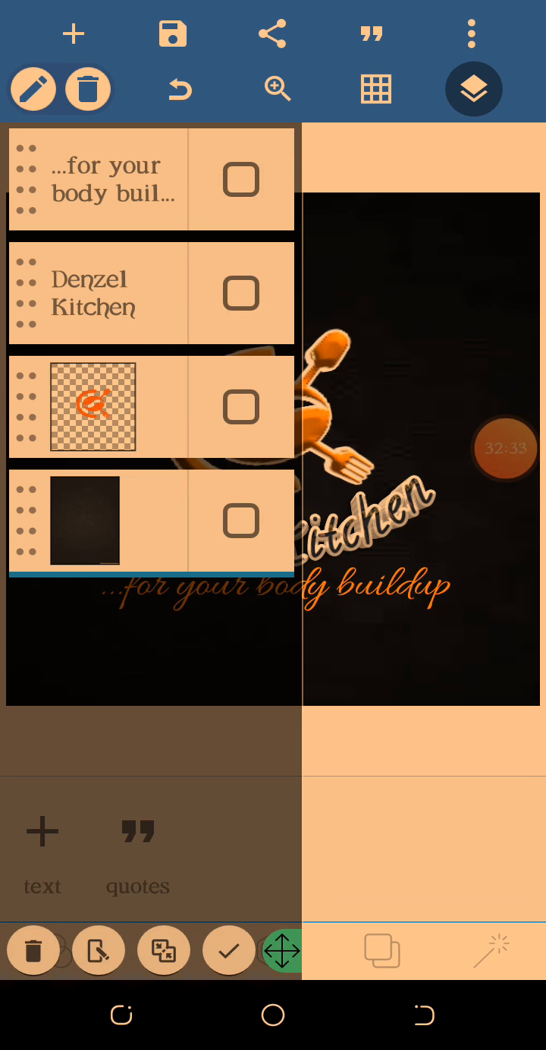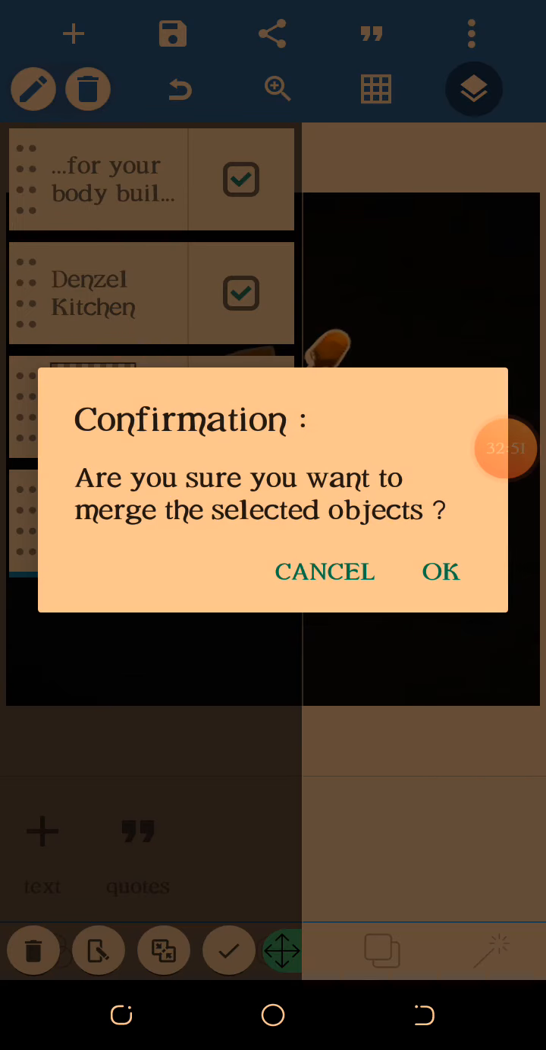So what you just need to do is tick them so that you can merge everything you have done. Once they are ticked, click on this arrow facing each other, next to this tick below, for them to merge. Are you sure you want to merge the selected object? Okay, yes. Once it's merged, you wait for a few seconds.